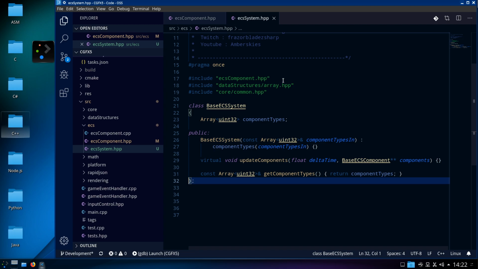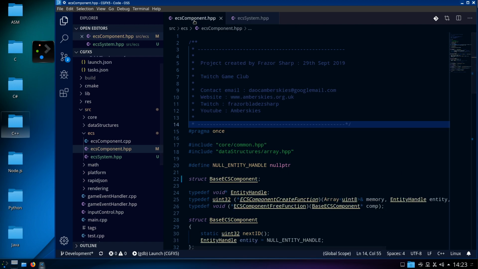Because our component system isn't going to play nicely with that as it stands. We're going to have to introduce that array into our ECS component HPP. Alright, that's going to be awkward. Let's see how that works.